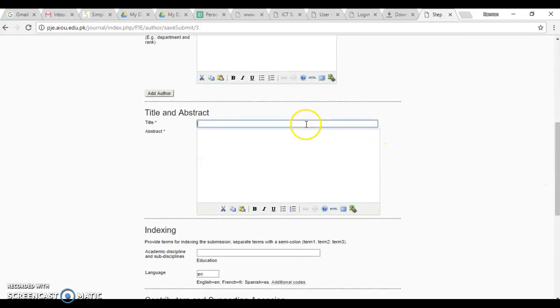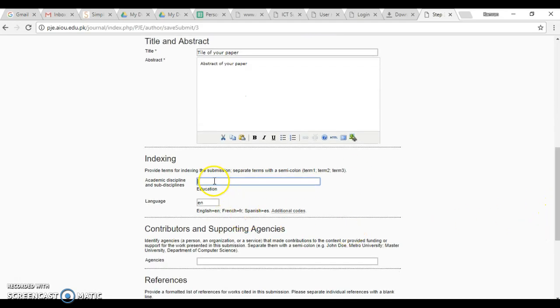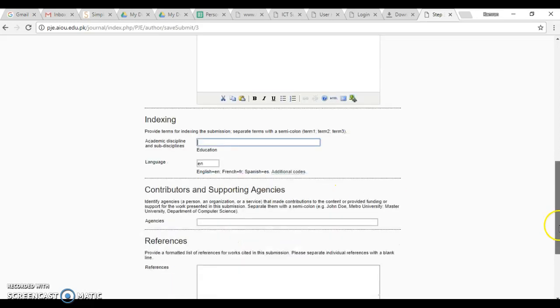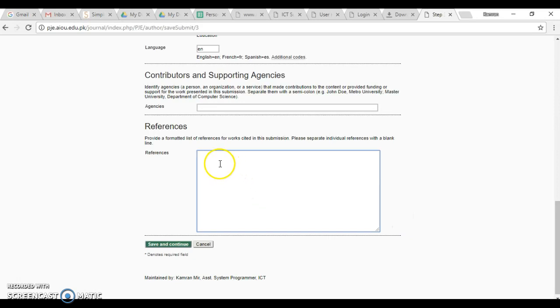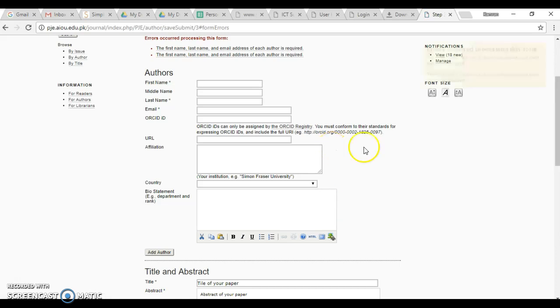And then you have to give the title of your paper, followed by the abstract of your paper, and you can also mention the academic discipline or the keywords of your paper. And then you have to give the APA reference, all the references in APA style. Click on save and continue.